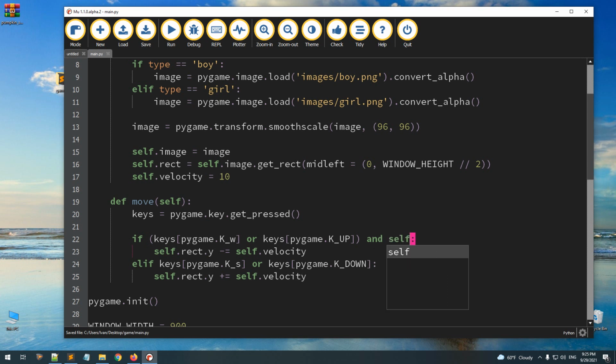Now we're checking, when we're moving upwards, if the top of the image, self rect top, is greater than 0. The rectangle, self rect, is the rectangle around the image. If the top of the image is greater than 0, it is not outside of the screen. But if it gets less than 0, it means it's starting to move outside of the game screen.